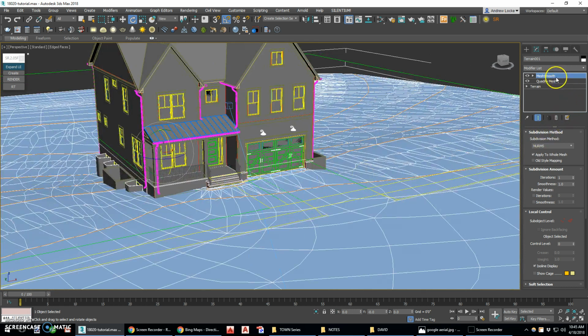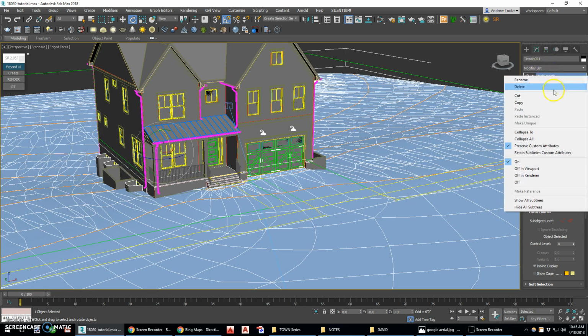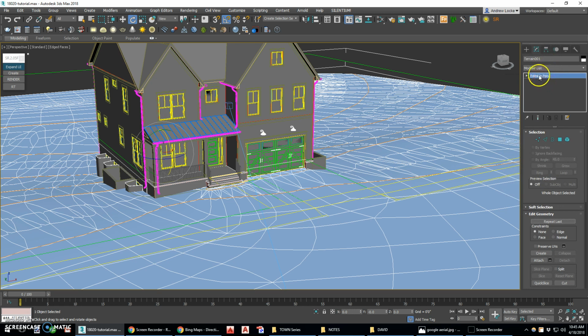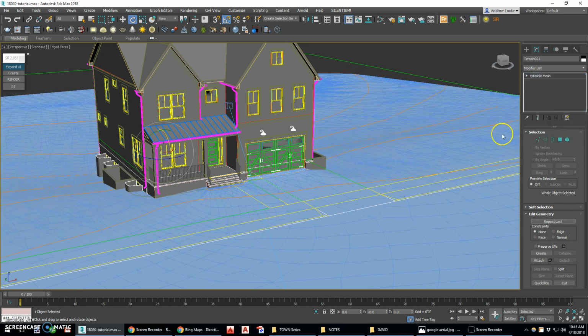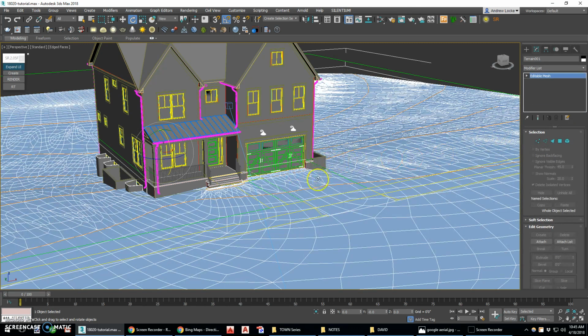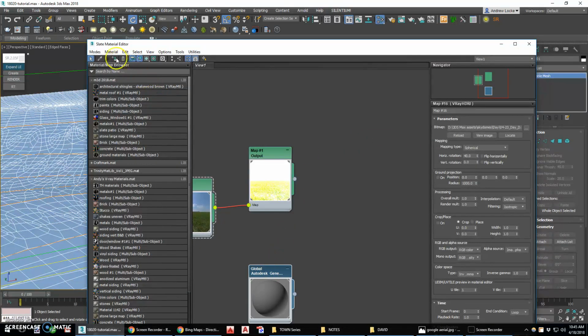So what I'm going to do is right-click my terrain object and collapse all. That turns it to an editable poly for some reason. I'm going to make it a mesh just because I'm more familiar. And that gave me a basic land shape. I'm going to go ahead and put my generic material on there for now.